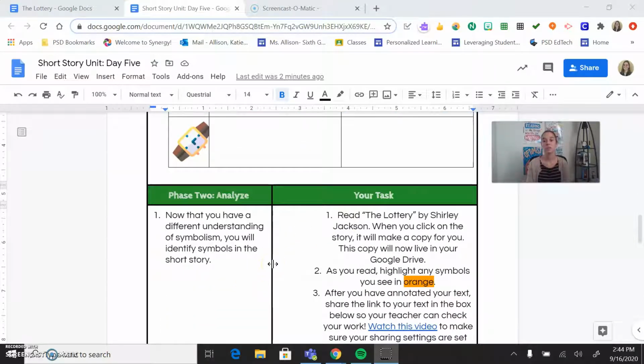Next is phase 2, analyze. Now that we know what symbolism is, we're going to apply it in a short story called The Lottery by Shirley Jackson. Pause! Wait! Stop again! This story is a little bit different than the ones that we read last week. It has kind of an intense tone to it. I wouldn't exactly call it sci-fi, but definitely a society that we don't see or live in. So it's going to be a little bit different to think about.